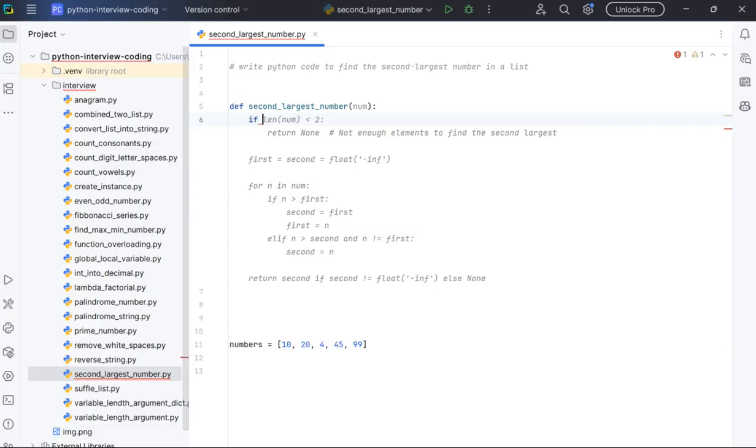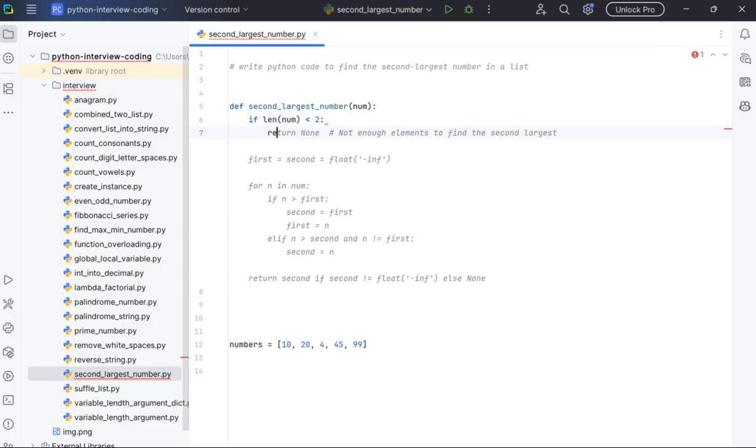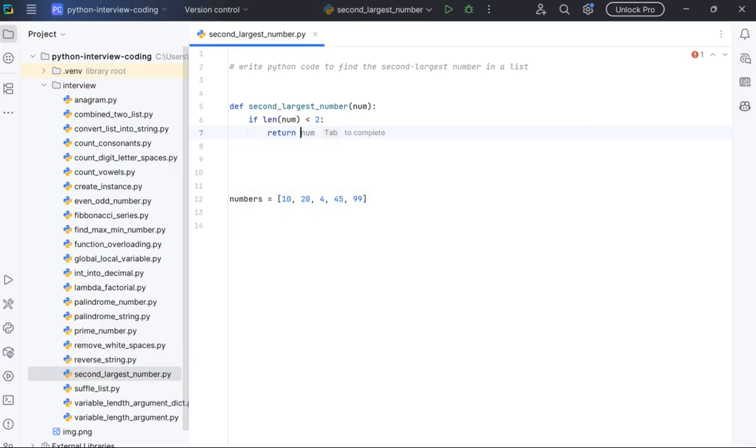First, we will check the length. So the length of the list is greater than 2. If it is less than 2, which means this is not a right input, so we will just return nothing, or we'll say that this is not a number. So I'll just return None to make it uniform, whatever we are returning.